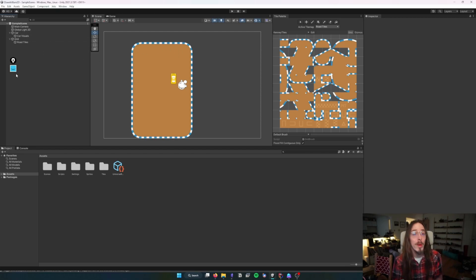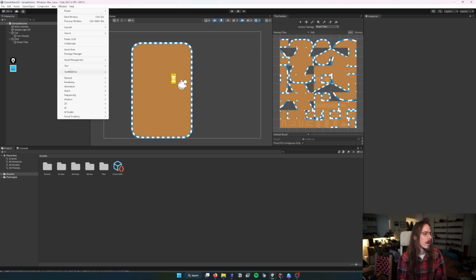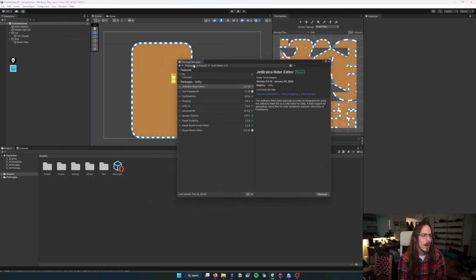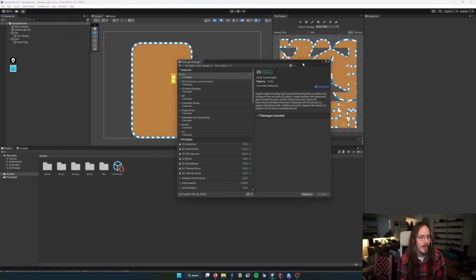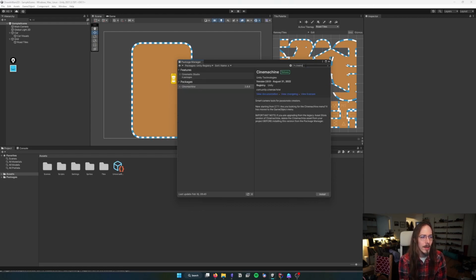Okay, let's do a camera follow because I feel like that is important. Camera follow scripts. How fun is that? It's not. Let's not do it. Let's use Cinemachine to do it for us. Window, Package Manager. Let's search the Unity registry for Cinema, and then the "ma" in machine gives us Cinemachine.